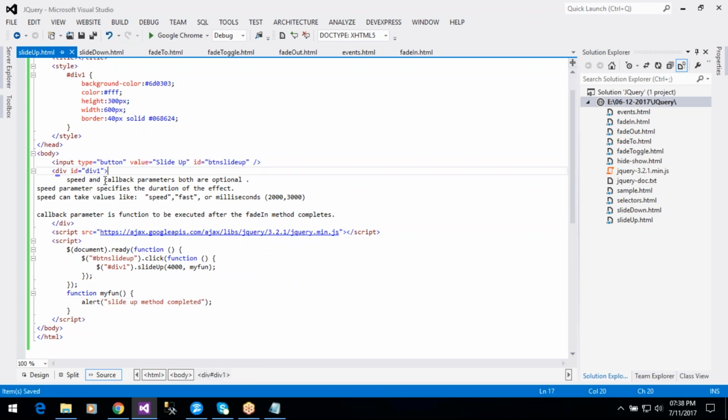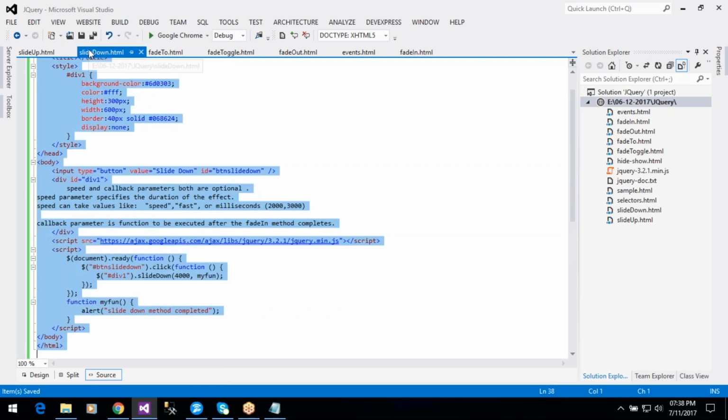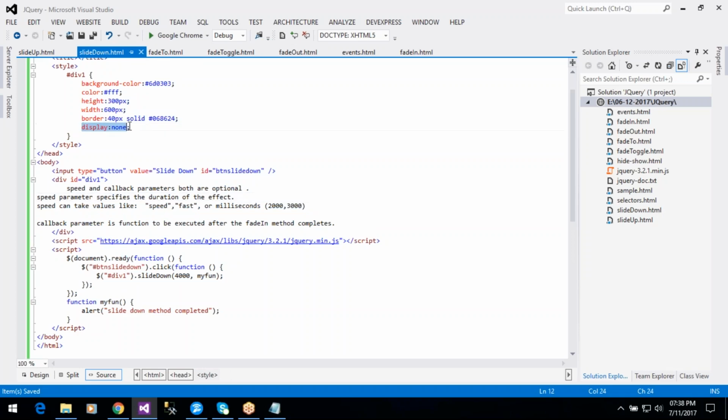Now this div tag is displaying when you run the form, so we can slide up this div tag using the slideUp method. When you run the slide down HTML form, the div tag is not displaying, so when you click on this button, the div tag slides down. The div tag is opened through the slideDown method.